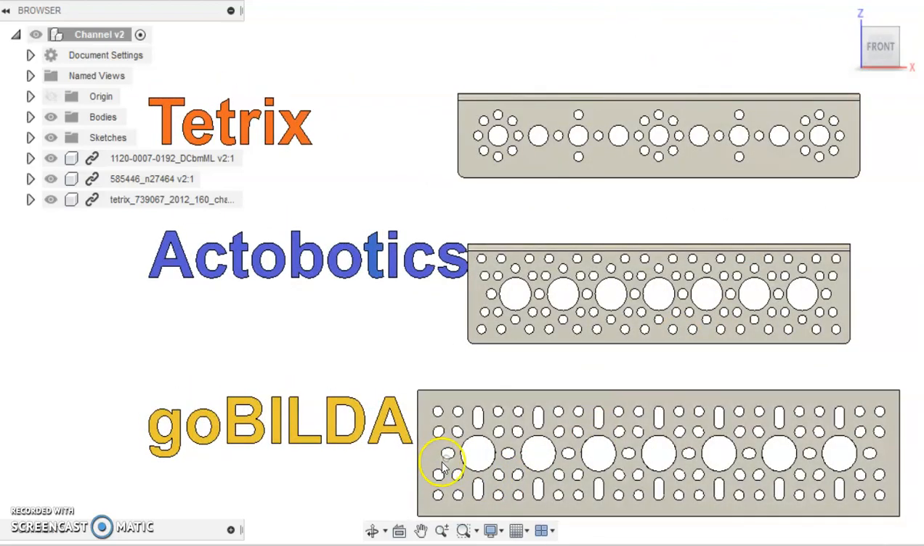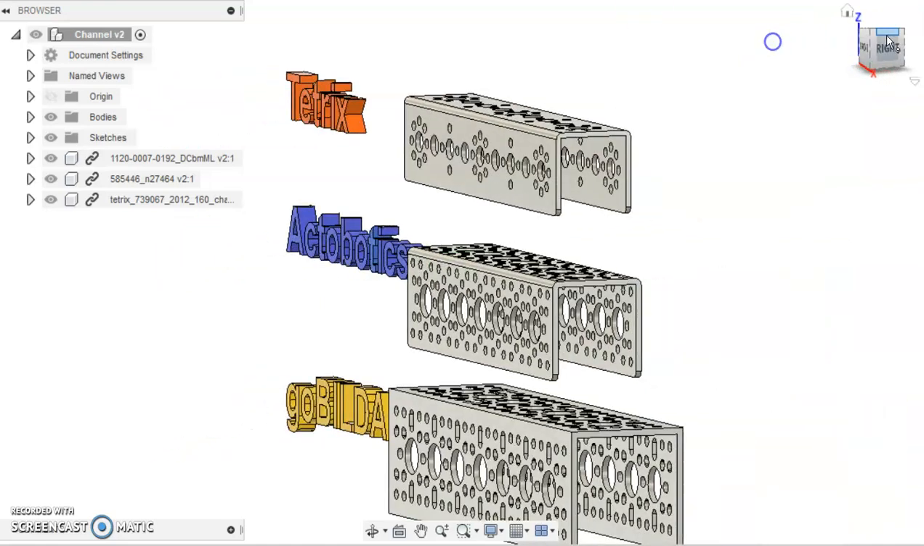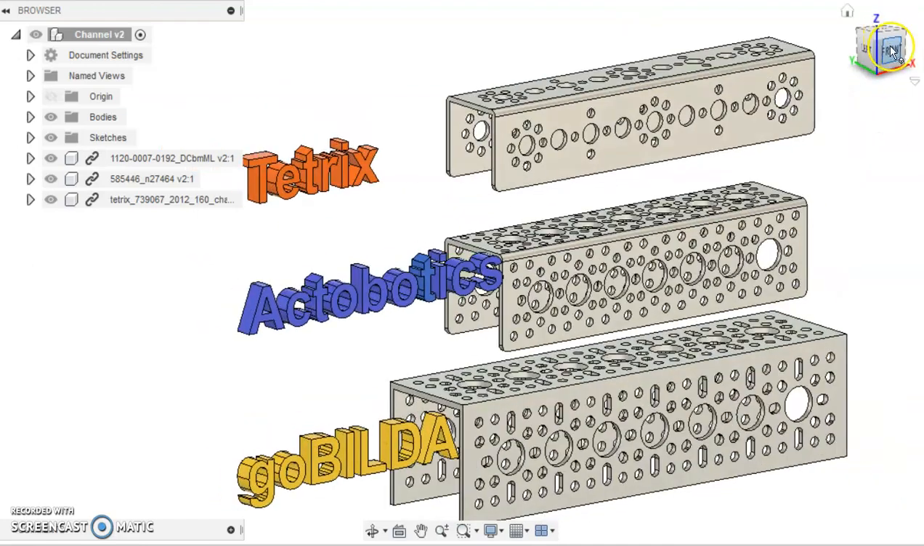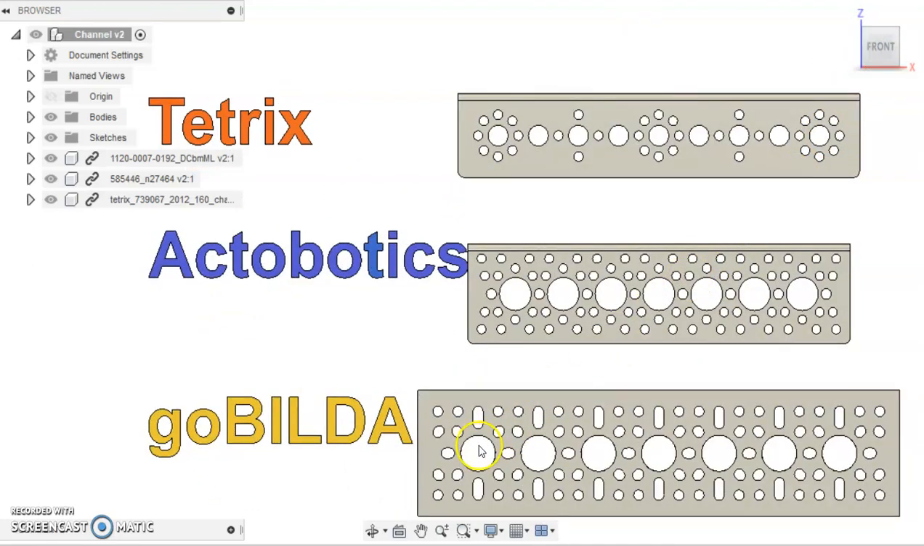Finally, we have Gobilda channel. Gobilda channel, as you can see, is much larger than Actobotics and Tetrix. Another positive aspect of Gobilda channel is that it contains uniquely slotted holes, which allow you to move your mechanisms and orient them in a wide variety of ways. Gobilda channel is used a lot by many FTC teams, and it is the go-to option in terms of creating structurally sound robots and projects.